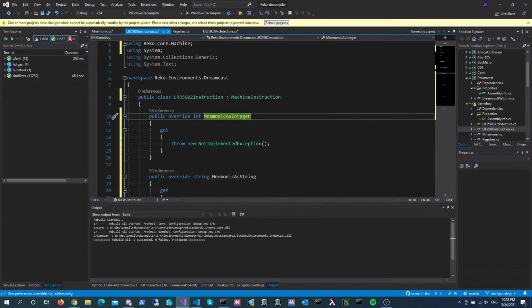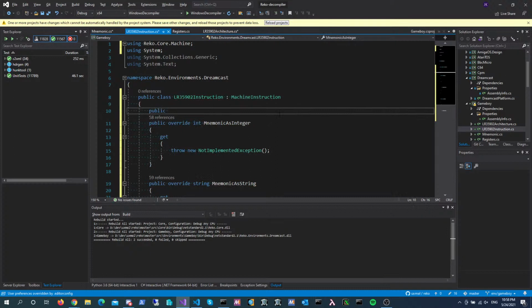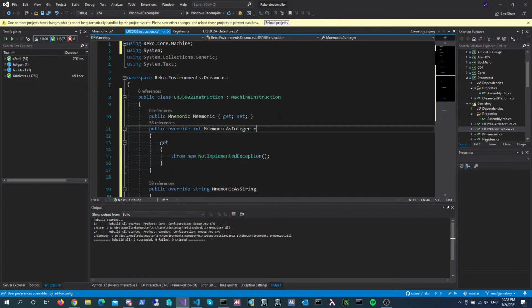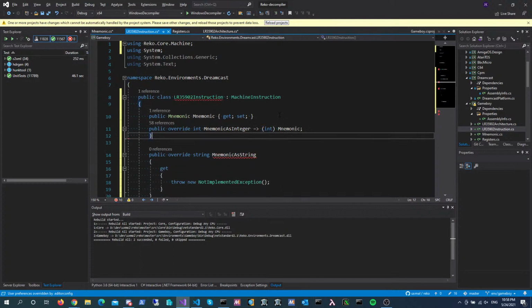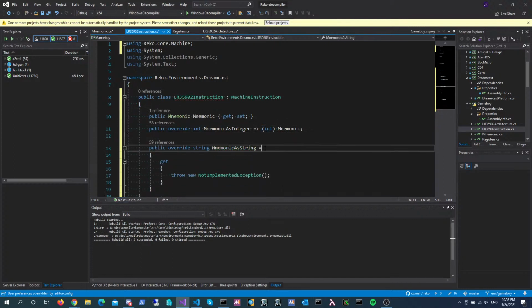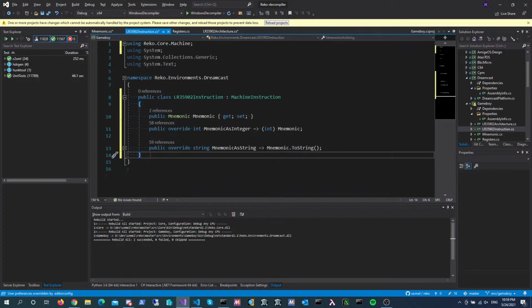And so now I can assume that there's a property, let's call that property mnemonic. And it's a settable property. And then this guy can just cast it to int. You don't have to do it this way, but I prefer doing it this way. It's just so much more convenient. And similarly, we'll just simply take the mnemonics and print them out as strings where the need arises.